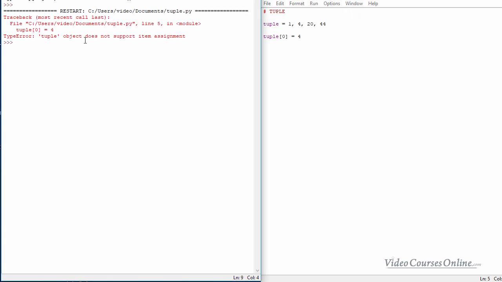Why? Because tuple object does not support item assignment, right? You cannot assign a new value. You cannot remove values that have been already assigned, and so on, right? So this thing is totally not changeable. In the programming world, they say that tuples are immutable, okay? That word means that you cannot change elements inside tuple.